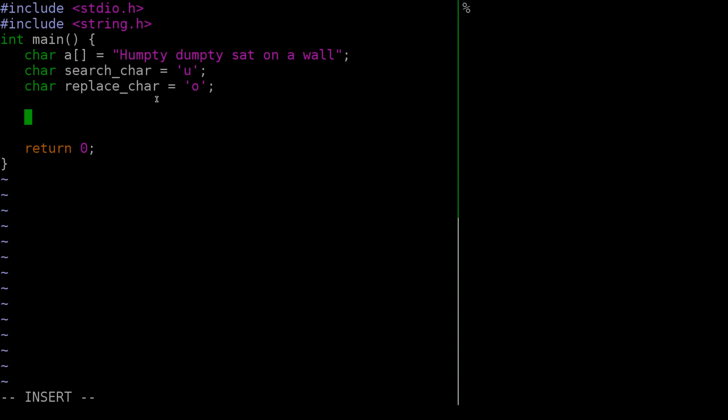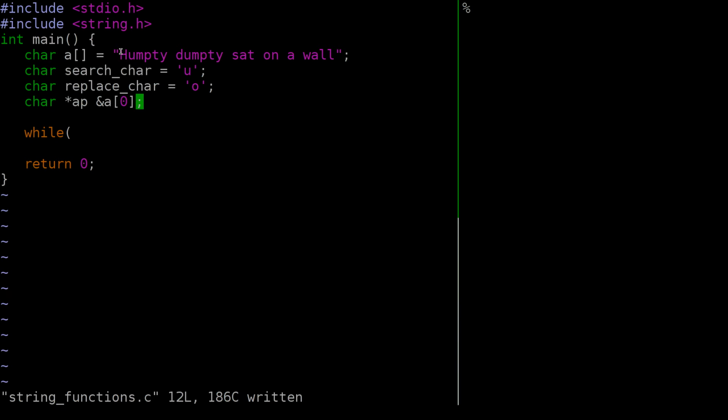So let's do that. We're going to do that repeatedly, and we're going to do it in a while loop. Now, we need some space to store the pointer. So to begin with, our pointer is going to be the address of A, and just to be clear, we'll say the address of A[0], so the very start of the string. So we're starting here.